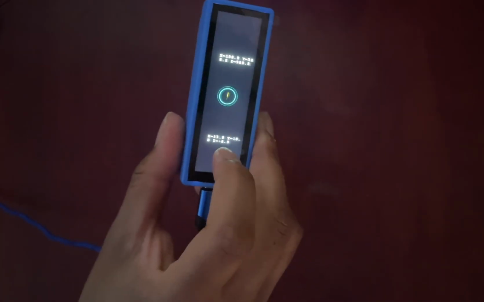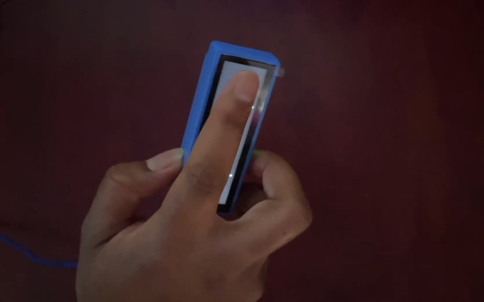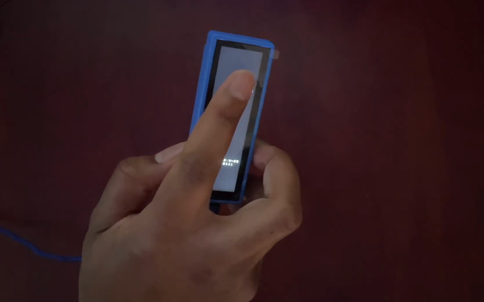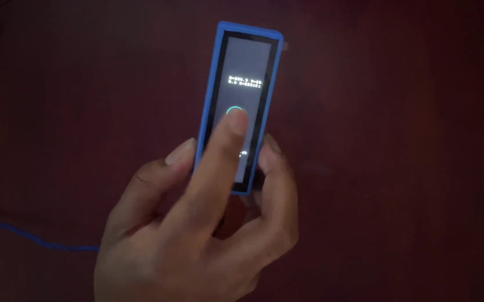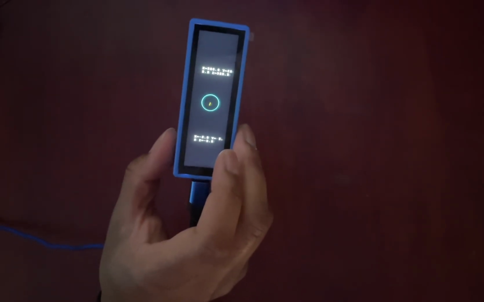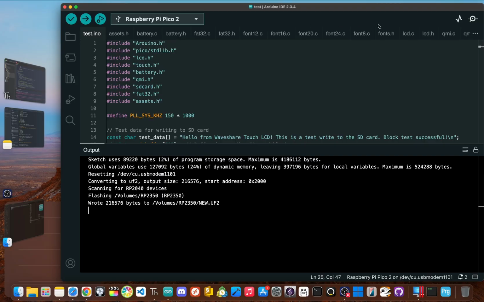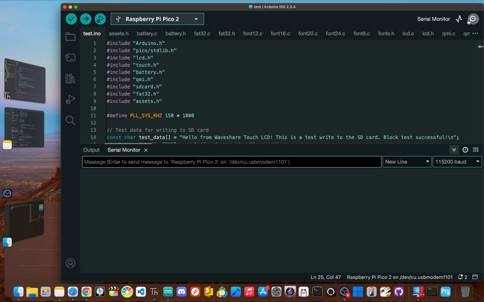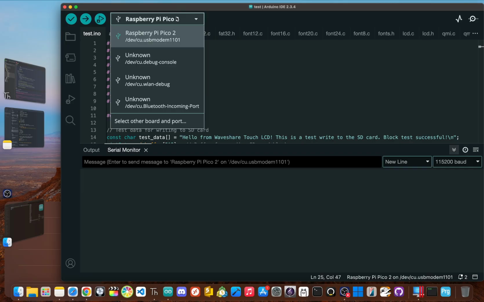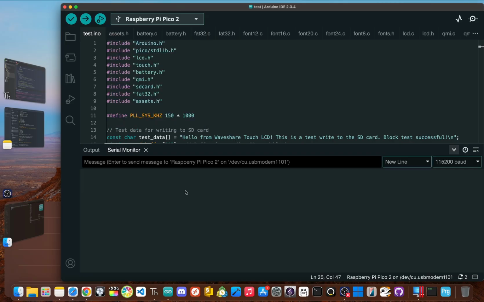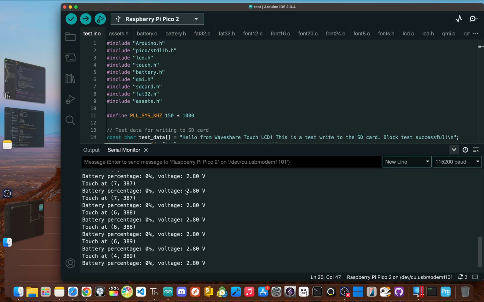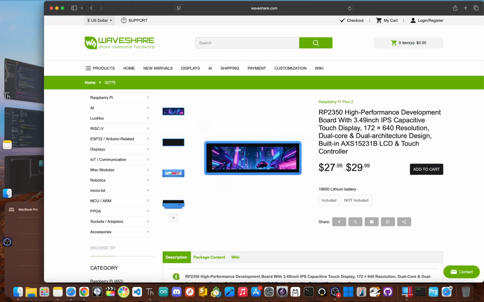Now, unlike the MicroPython version, the touch is sent in the serial. So to see that, we can open Arduino IDE and take a look. To open up the serial, just click the serial monitor icon. Make sure that you are connected to the same port that your board is on. And then whenever you touch the screen, as you see, we have our battery percentage, the voltage, and the touch position.